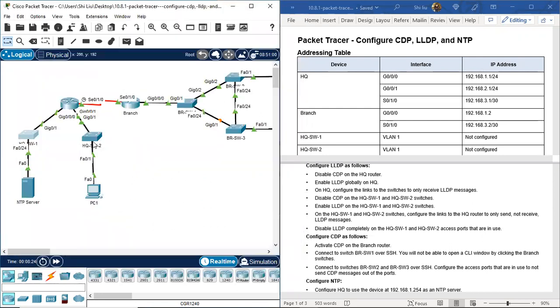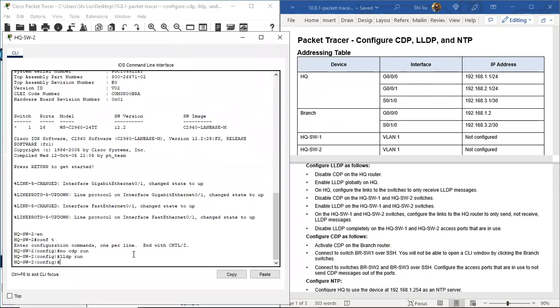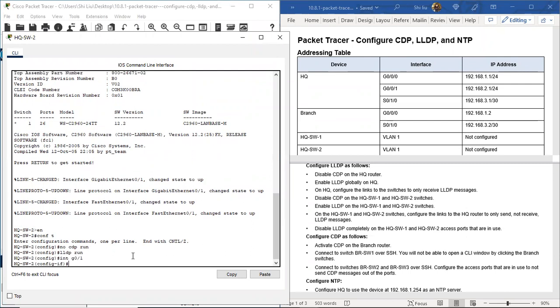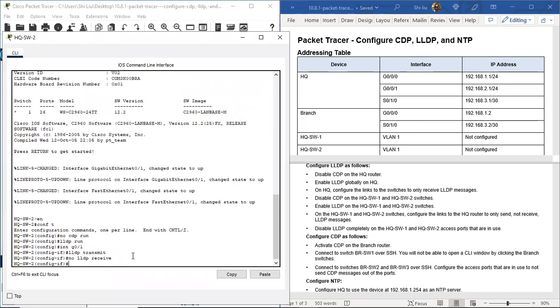So let's go to switch 2. Switch 2, G01 interface. Okay. Interface G01. Only send. So LLDP transmit. No receive. No LLDP receive. Okay.